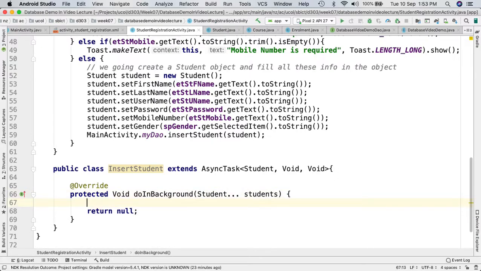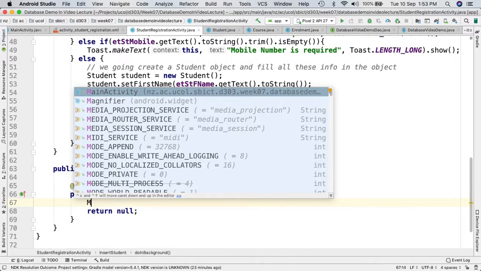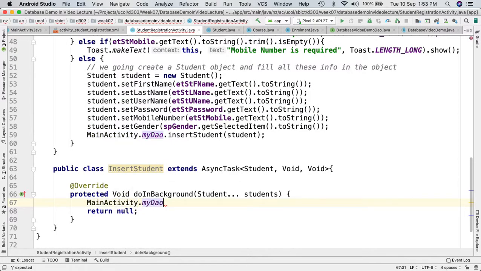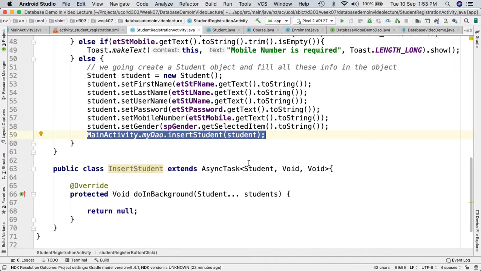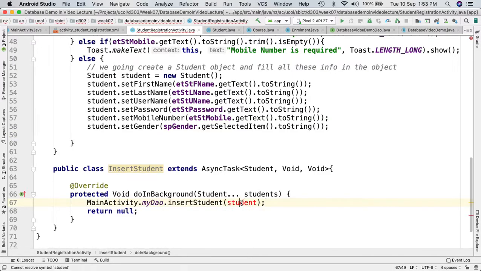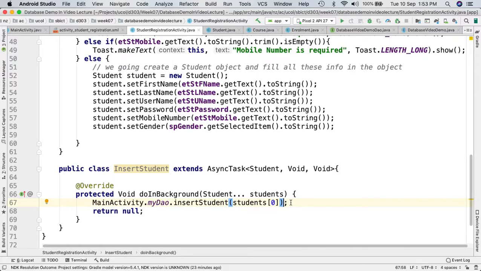It is returning a null, that's fine. But what we want to do is access my DAO object in the main activity. I can't do that particular database operation in the main thread, so I have to remove that and put it inside a separate thread. So here we can say students and then 0. Now the point is how we can create that particular thread.